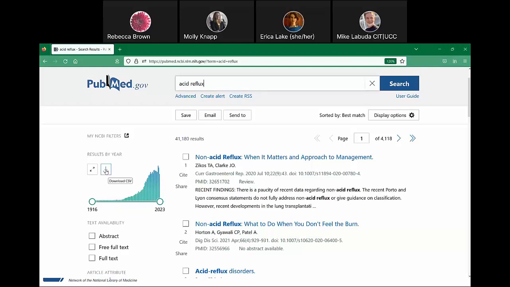It's just going to give you one publication in 1916. But that is useful if you're doing bibliometric research. So kind of a cool feature. So that's the results by year slider filter.